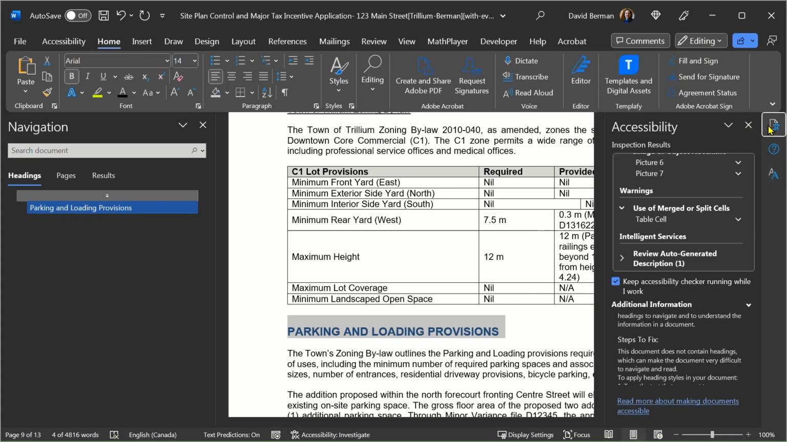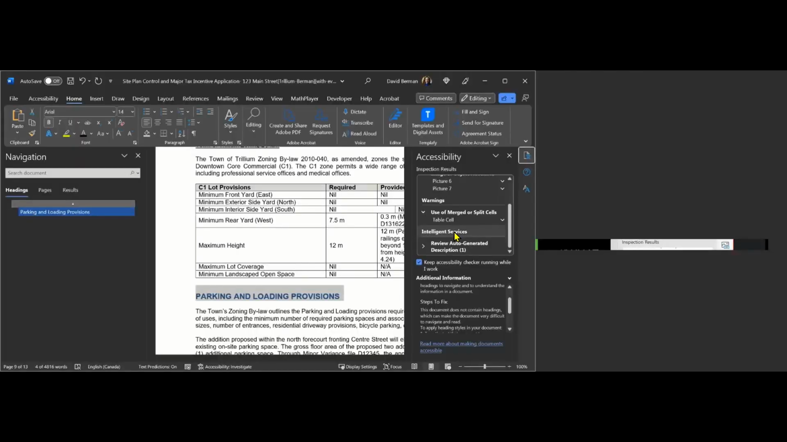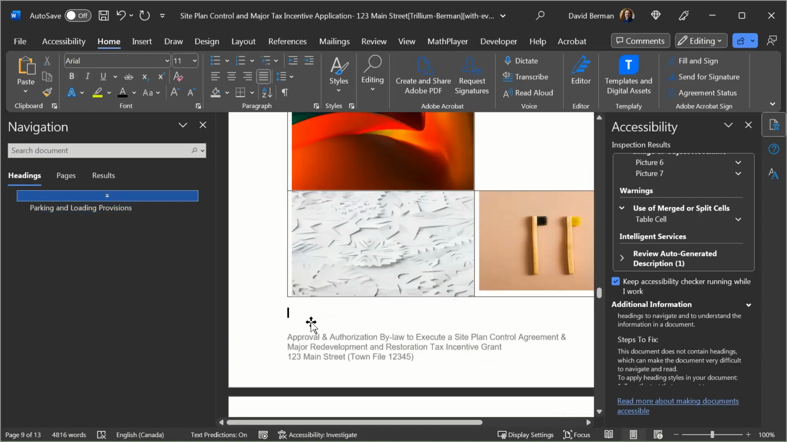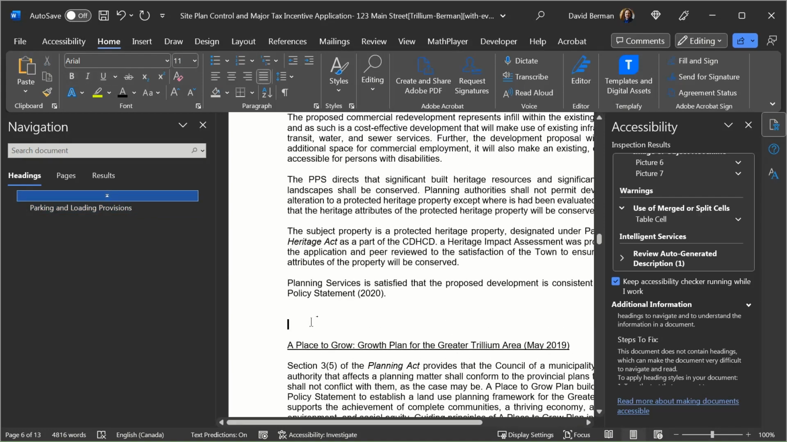I go back to the accessibility checker, and indeed the warning about not having any headings is gone, but certainly that's not sufficient. This document has dozens of items that ought to be marked as a heading, and so just marking one heading is enough to get the checker to be quiet about this matter, but it's not enough to make the document accessible. The final matter we're going to see in this accessibility checker is the review auto-generated description.